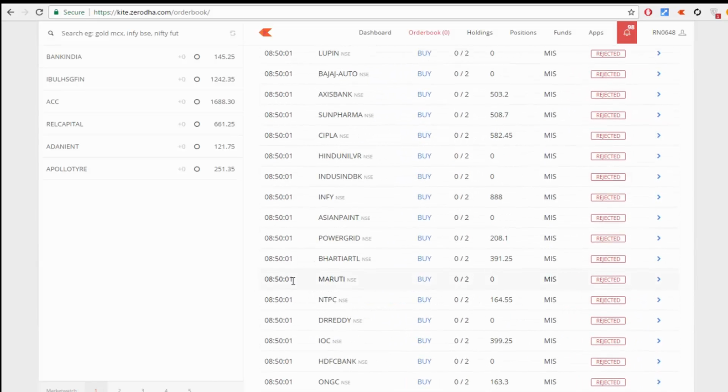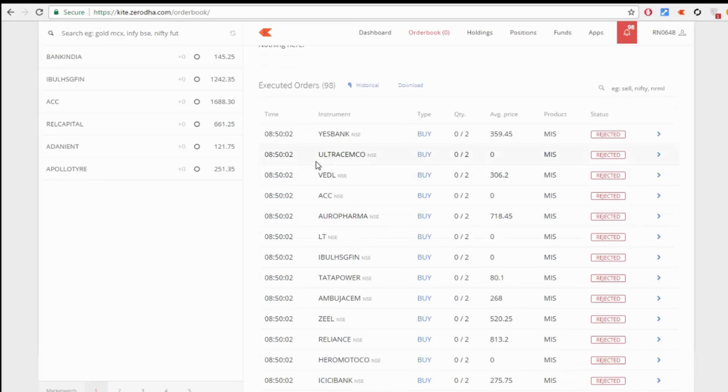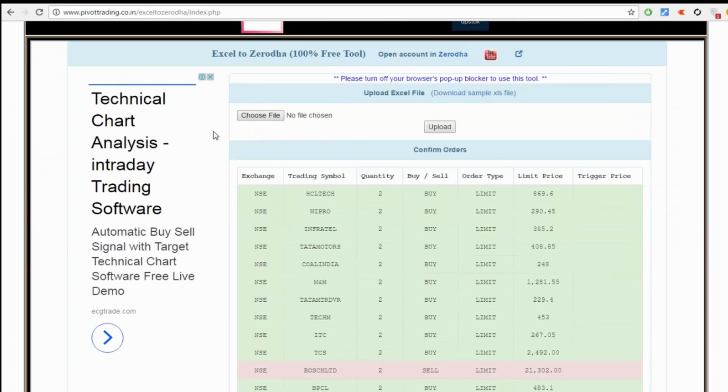So this is one of the best ways to place bulk orders. As you know, sometimes we get a recommendation of 10 stocks, 20 stocks or 50 stocks before market opening. Manually it's not possible to place all the orders by yourself. If you use this method, placing all the orders is very easy. After the market opens, you just click it, and all orders are punched within seconds. So this is a nice trick to place bulk orders in Zerodha Kite.